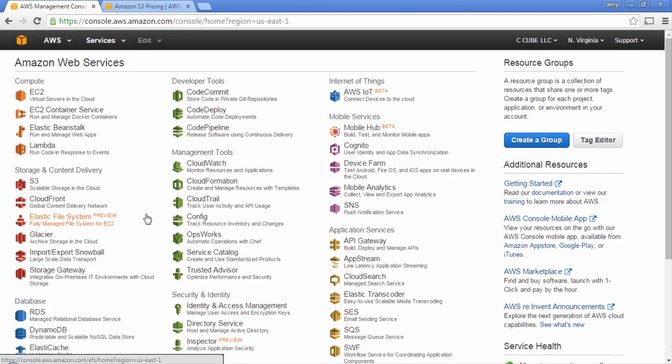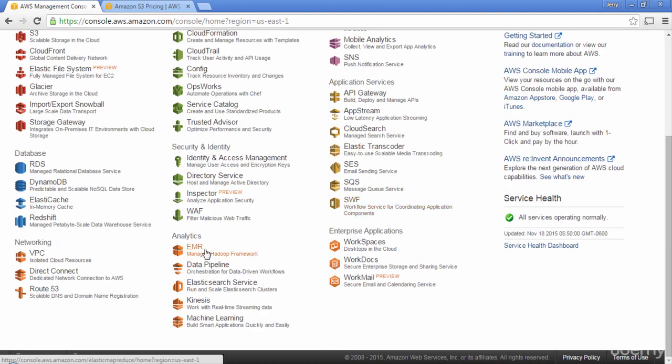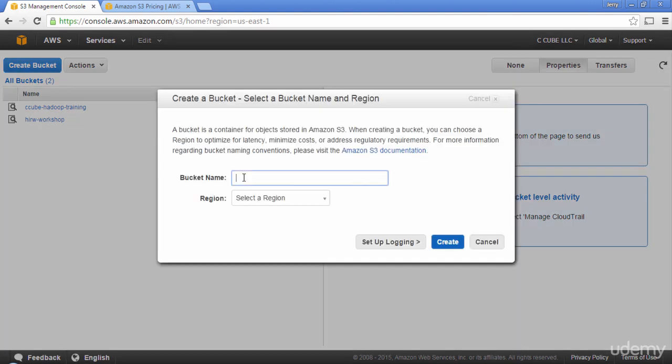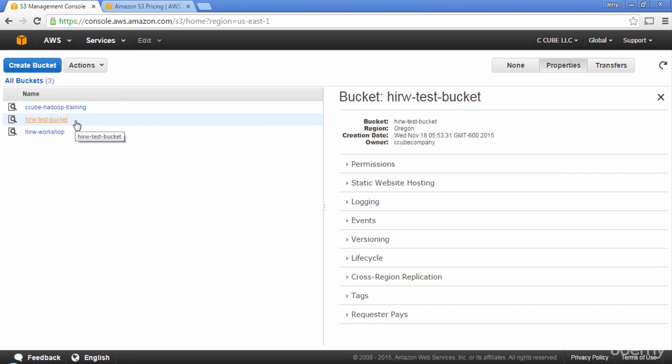I'm logged into my AWS account, and here is the AWS homepage. You can find S3 under Storage and Content Delivery, and you can find EMR under Analytics. Let's go to S3 first. Think of buckets in S3 as folders. We'll first create a bucket and upload our dataset into the bucket. Let's click on Create Bucket, and I'm going to name the bucket HIRW Test Bucket. For the region, I'm going to choose Oregon. Region denotes an Amazon data center, so I'm going to click Create. So there you go. The HIRW test bucket is now created in S3.